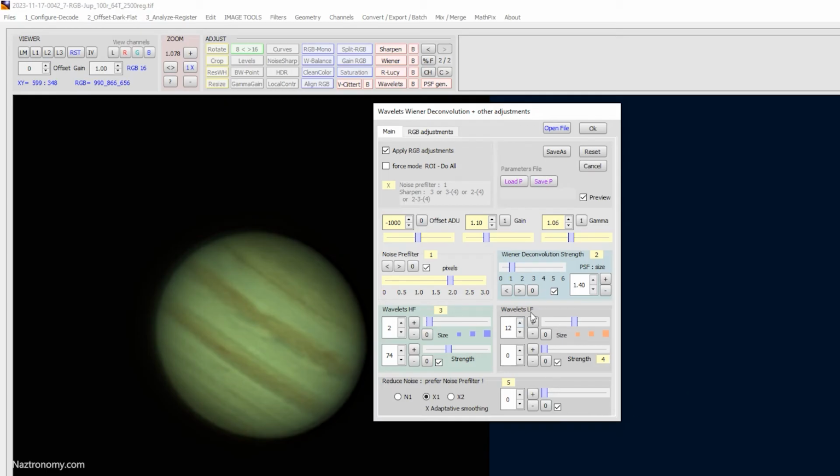Now we have the wavelets low frequency. For some reason by default it starts at 12. Normally you wouldn't really even need this, but I'm going to set this to like 4 and then set the strength to 5. Let me see before and after. So this is after. I think it looks pretty good.